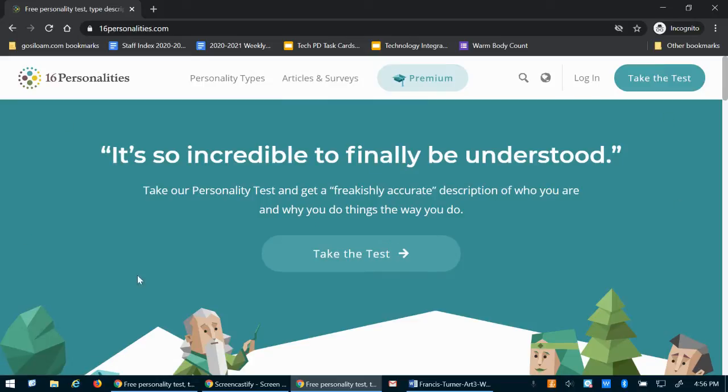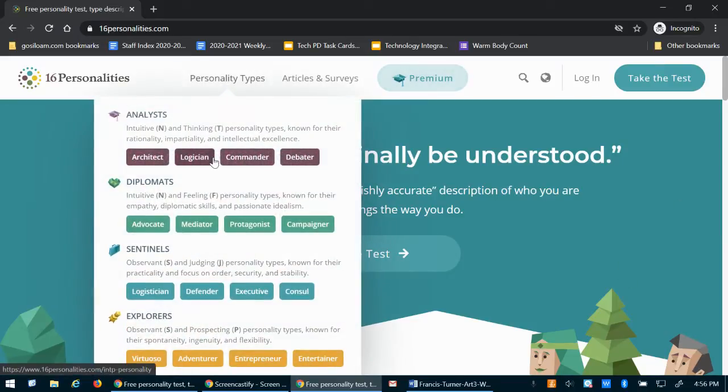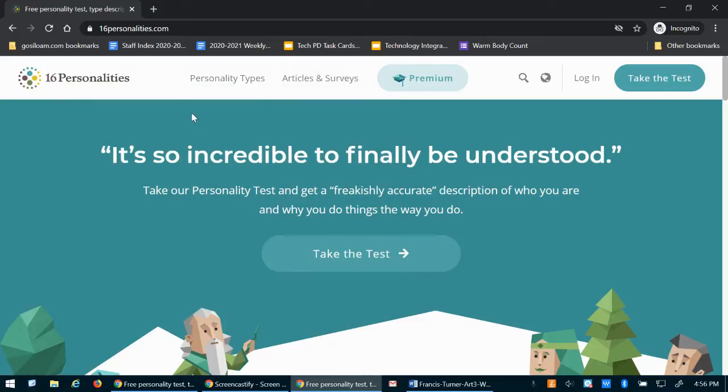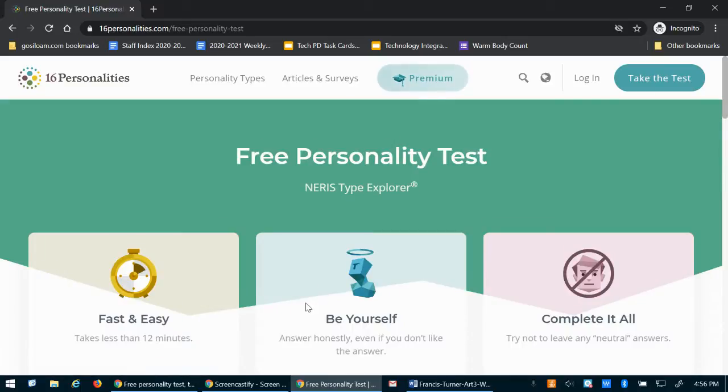But the first thing you want to do is go to this website and then hover over the personality types and read what it has to say right here. And it's kind of fun to think about which one you think you are. For example, I thought that this was mine, but I ended up being an explorer, which was pretty fun. But after you do that, you can go ahead and click Take the Test.